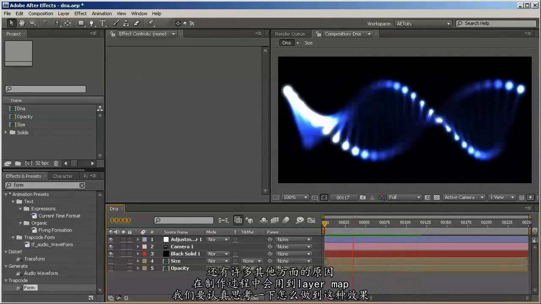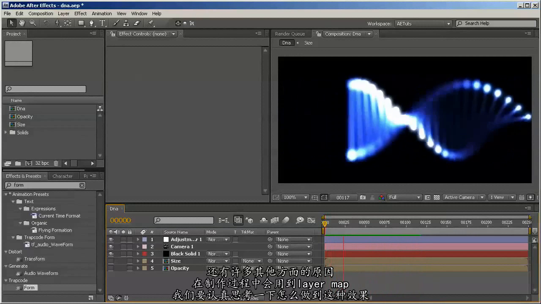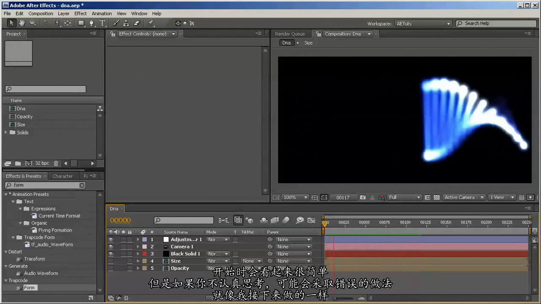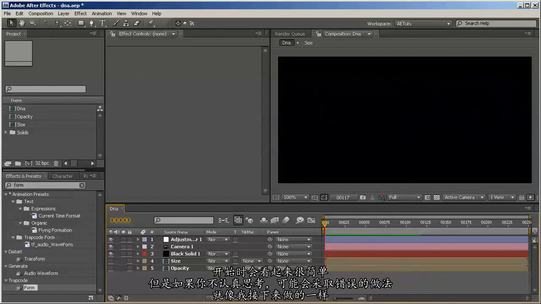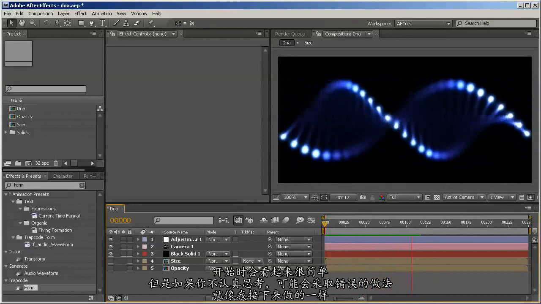One of the reasons is that this actually requires us to use something called layer maps, and we really have to plan carefully how we use them. This might seem simple at the beginning, but let me show you what kind of pitfalls you might fall into when you try to recreate this effect without careful planning.